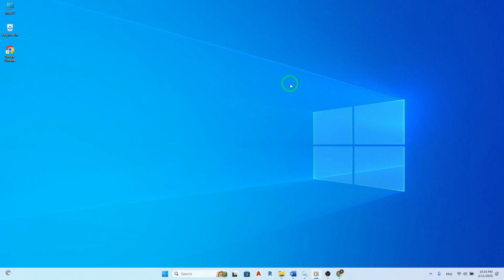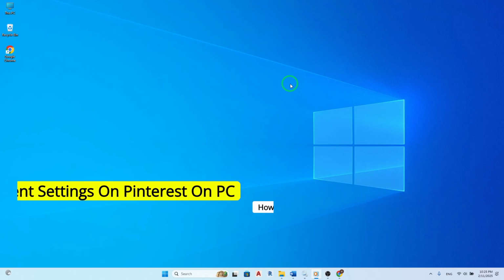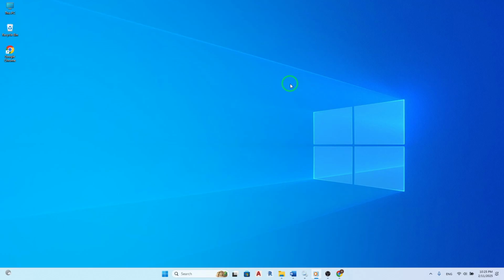Welcome. Today, we're diving into Pinterest to explore how to reset your account management settings on the PC version following the latest updates. Whether you're looking to tweak your profile, enhance your security, or manage your connected accounts, this guide will walk you through each step to ensure your Pinterest experience is exactly how you want it.